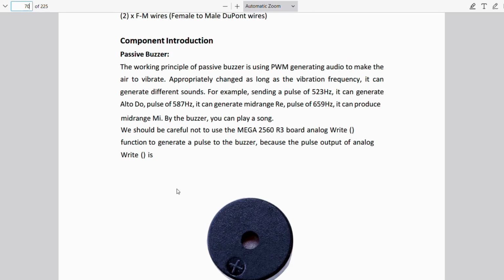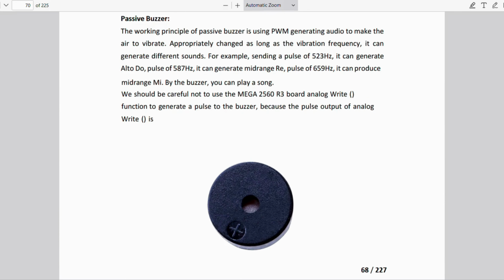Here's the passive buzzer. We have a look here. Passive buzzer uses pulse width modulation to generate audio. So we're going to use different frequencies to generate different sounds out of that buzzer, and the Mega board can be set up by the pulse width modulation to do that job. We'll scroll down a little bit further now.